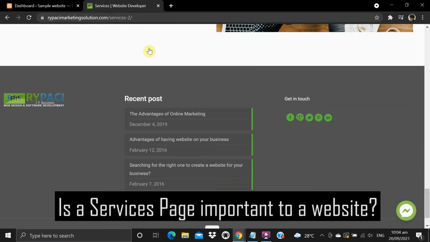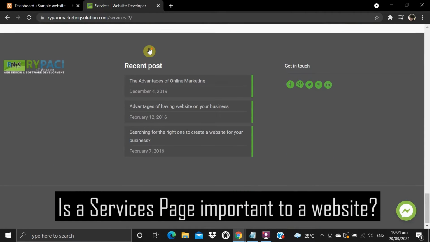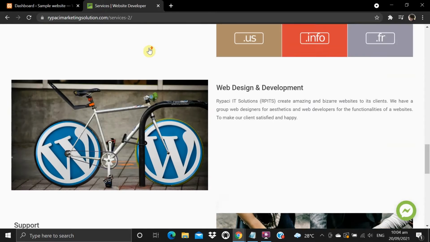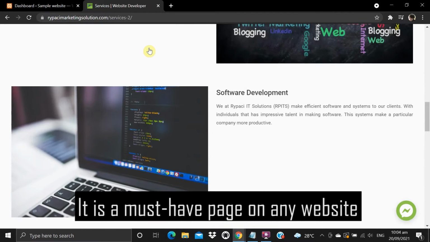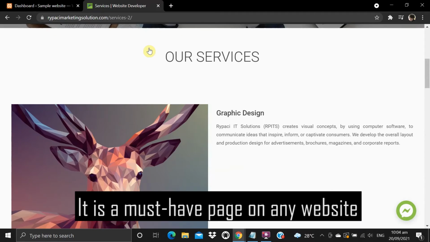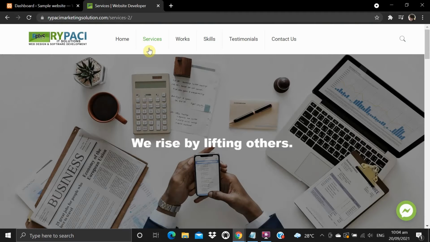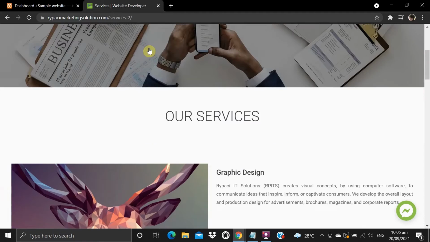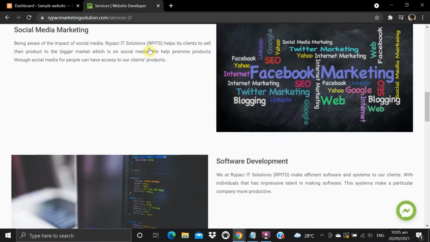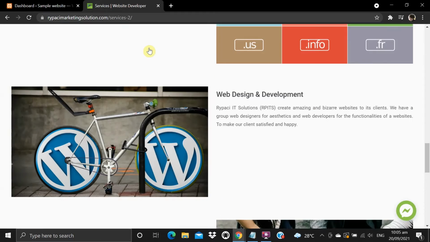Is a services page important to a website? Your services page is one of the most critical pages on your website, whose purpose is to not only reveal what you offer but how your company stands out from the rest. If your services are visual, a variety of photography or graphics accompanying the content may help put everything together.